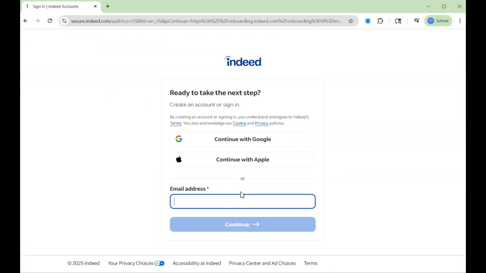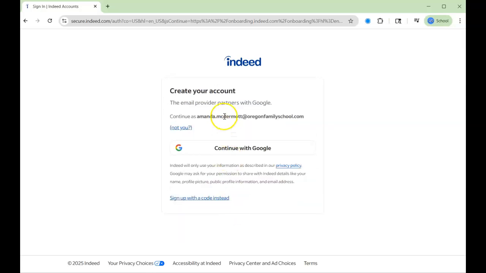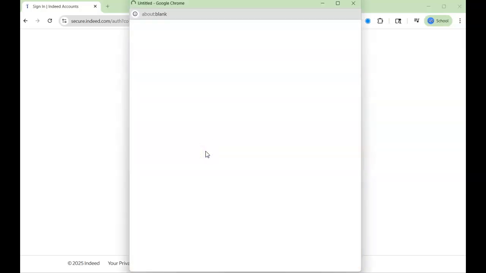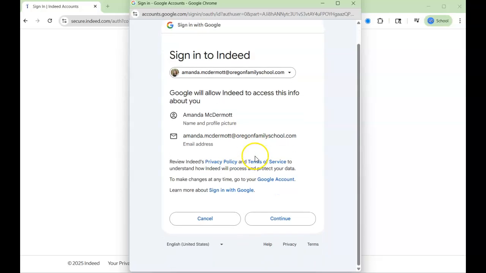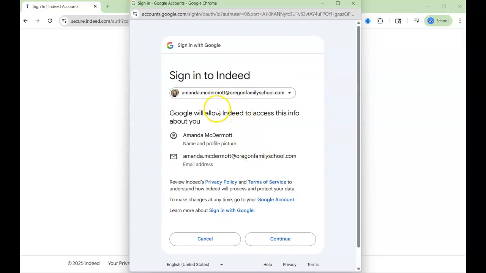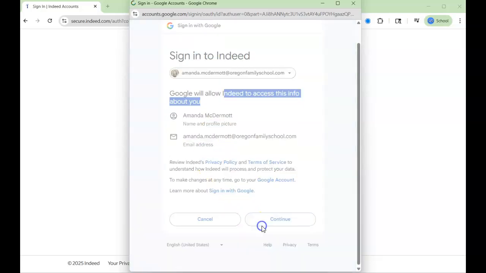From here, it's going to ask you to create an account, which you can continue with your Google account or Apple account, or you can enter your email address. Click Continue. It's going to let you know that Indeed will get to access some information about you. It's just my name, photo, and email address. So I am okay with that.